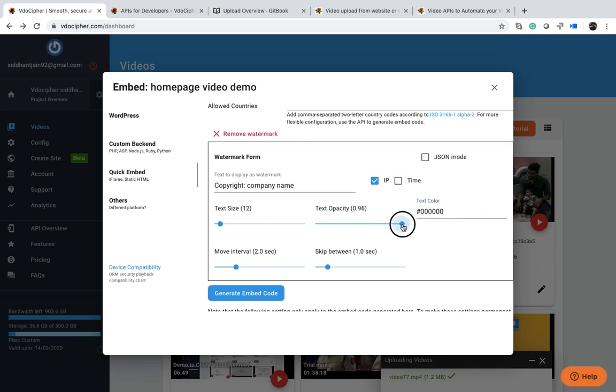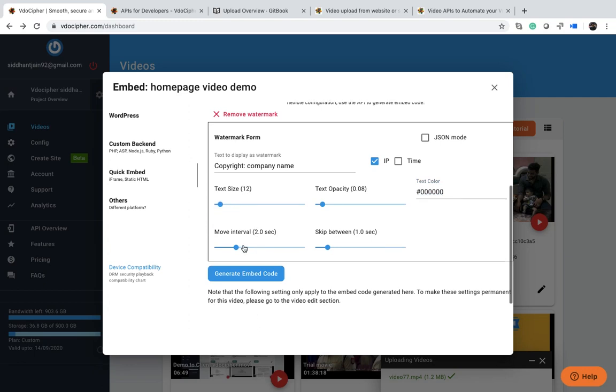So one would mean that the watermark is very dark. The lower it is, the less dense the watermark will be. You can change the color according to the hex code. You can change the size of the watermark. This is the font size. Then you can also choose the move interval and skip.